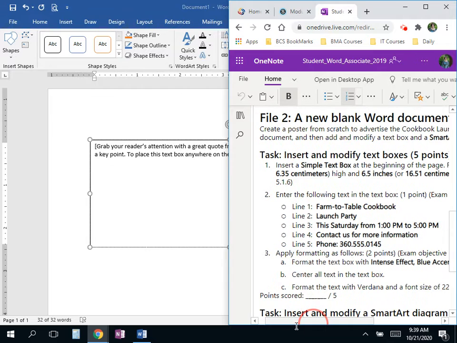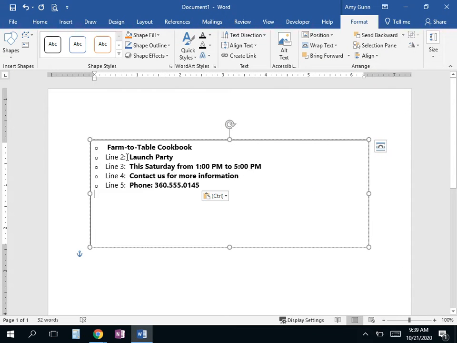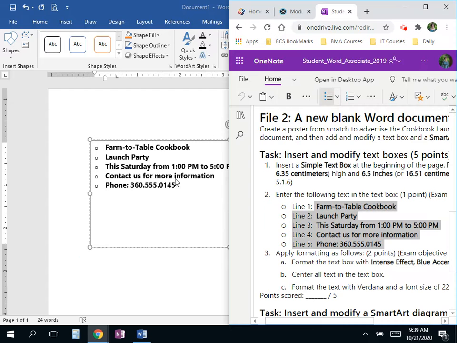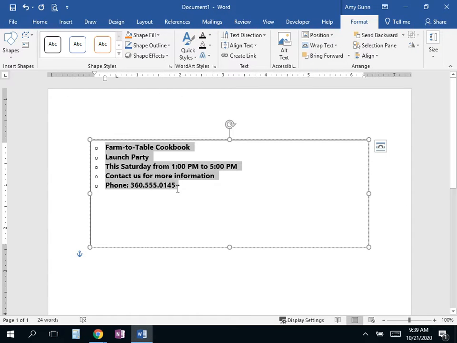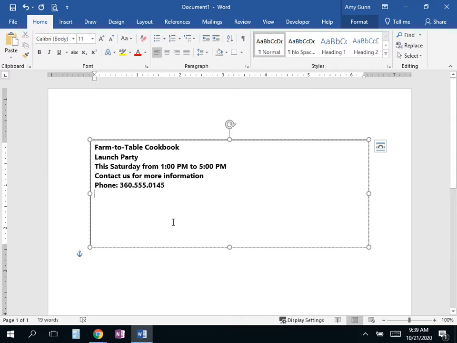Now, enter the following text. For time's sake, I'm going to copy and paste all of this, and I'll probably have to make some edits. Enter the following text. I don't think they want it in bullet points, so when I copied and pasted, it brought in the bullet points. I'm just going to turn that off. Okay.